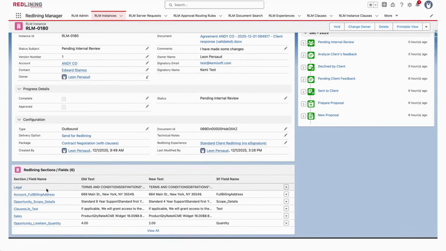For now, in the legal section, you can see it detected changes to the account's full billing address, the old text and the new text. It also found changes in the opportunity scope details and in the clause library. In the sales section, it detected a change in the opportunity line item. Those are all the changes the client made.